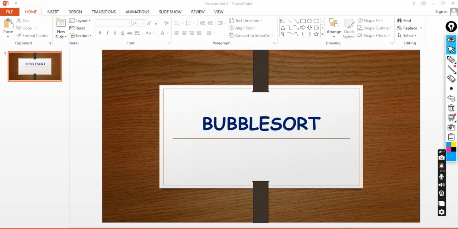So sorting means, like, an array will be there. In that array the elements are arranged. We are going to sort those elements in ascending or descending order.